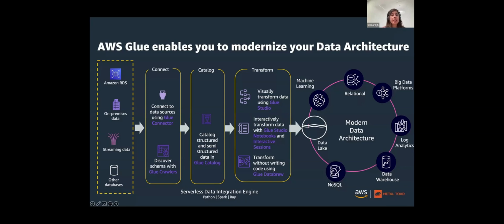But say if you have data engineers or data scientists who prefer coding, which sometimes is much more efficient than visual development, they can run their code on notebooks or even interactive sessions. And if you have data analysts or business analysts that want to transform and prepare the data, they can use DataBrew, which is again a no code visual experience to perform transformation of the data.